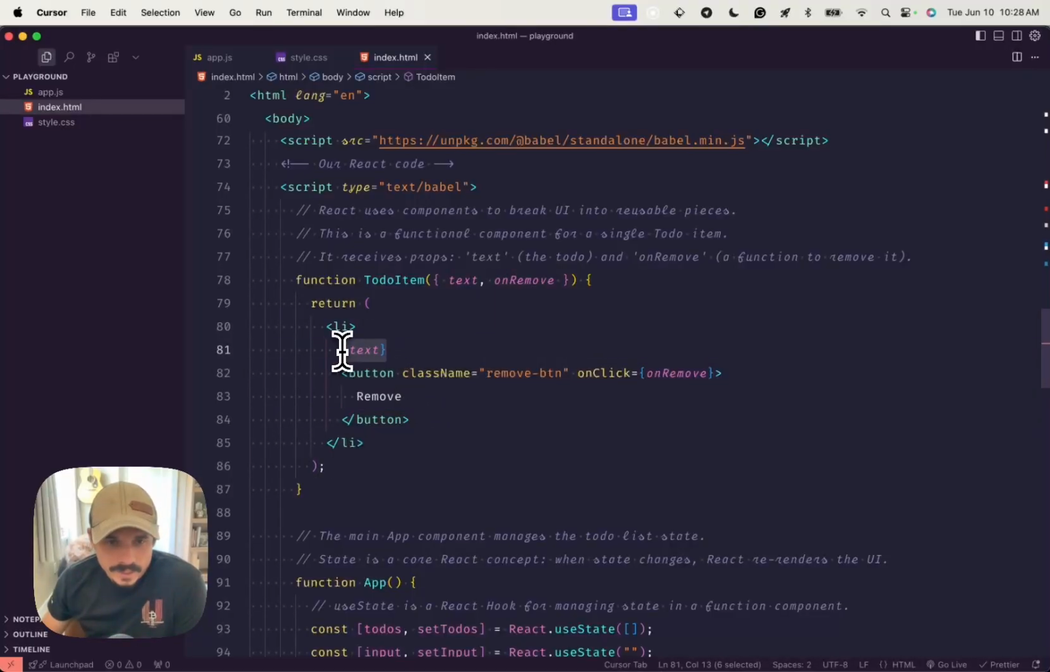And we can see right here, we've got the text here. These curly brackets indicate that this is dynamic content dictated by this prop. And so this is going to represent a list item with the text of whatever we pass into it. And whatever we pass into here is what's going to happen when we click this remove button.